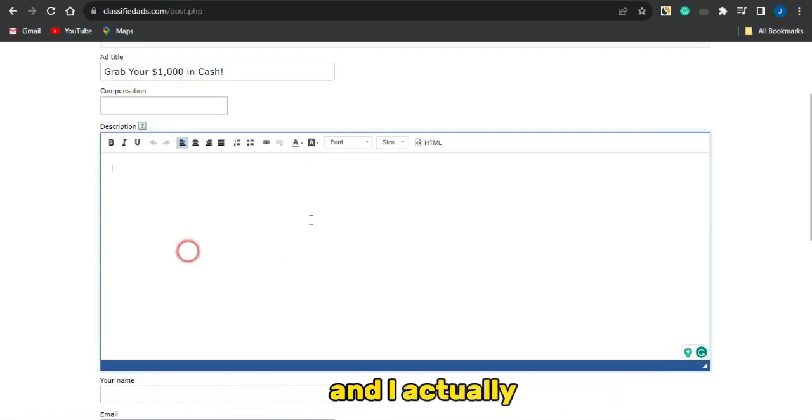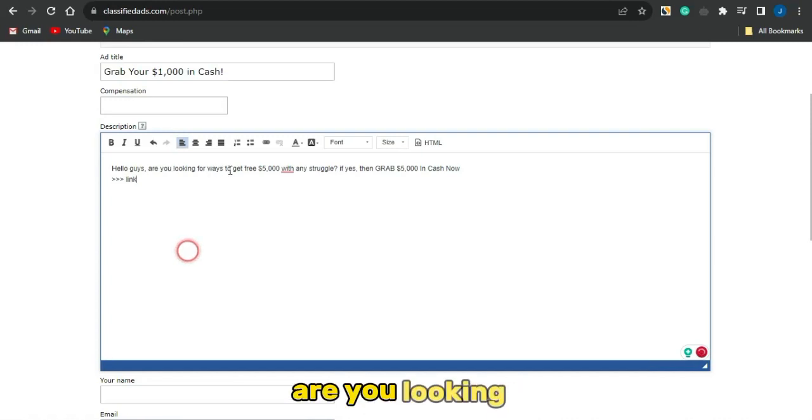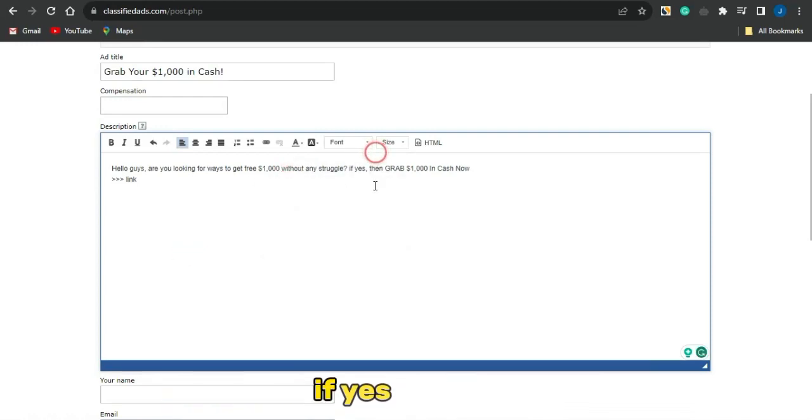And I already have one created right in here, so I'm going to show you that. You can see the description right here says, "Hello guys, are you looking for ways to get $1,000 without any struggle? If yes, then grab $1,000 in cash now." And in this section, you want to insert your link.